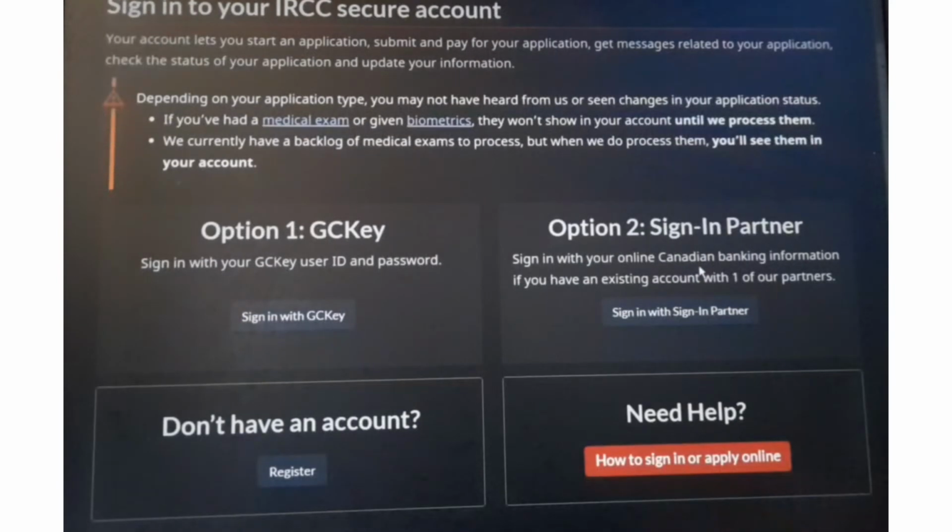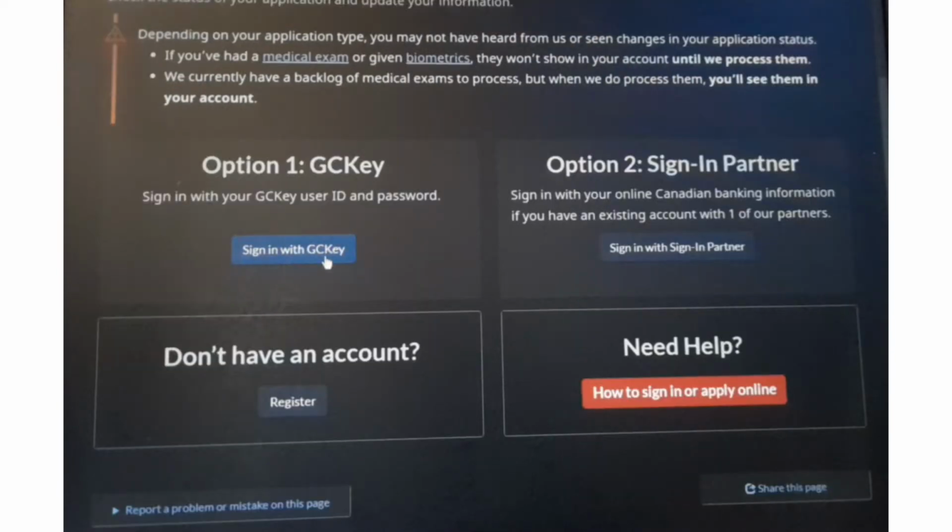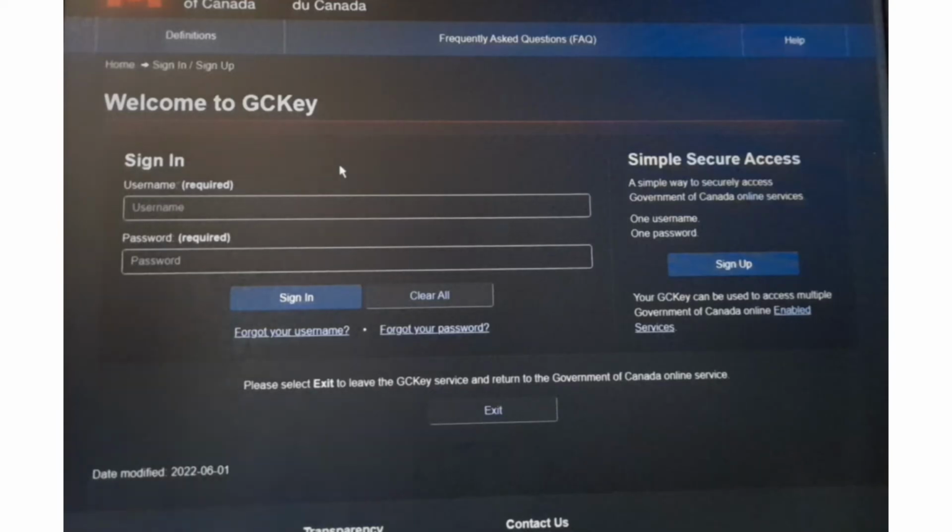Like I had told you before, it's either you have a GC key or you have bank information, so you're going to sign in with partner. But now that most of us do not have the sign-in partner, we are not going to use that. Click on sign in with GC key. So now it's going to bring you here. In this part, you don't have an account, so that is what we are going to create. So you click on sign up.